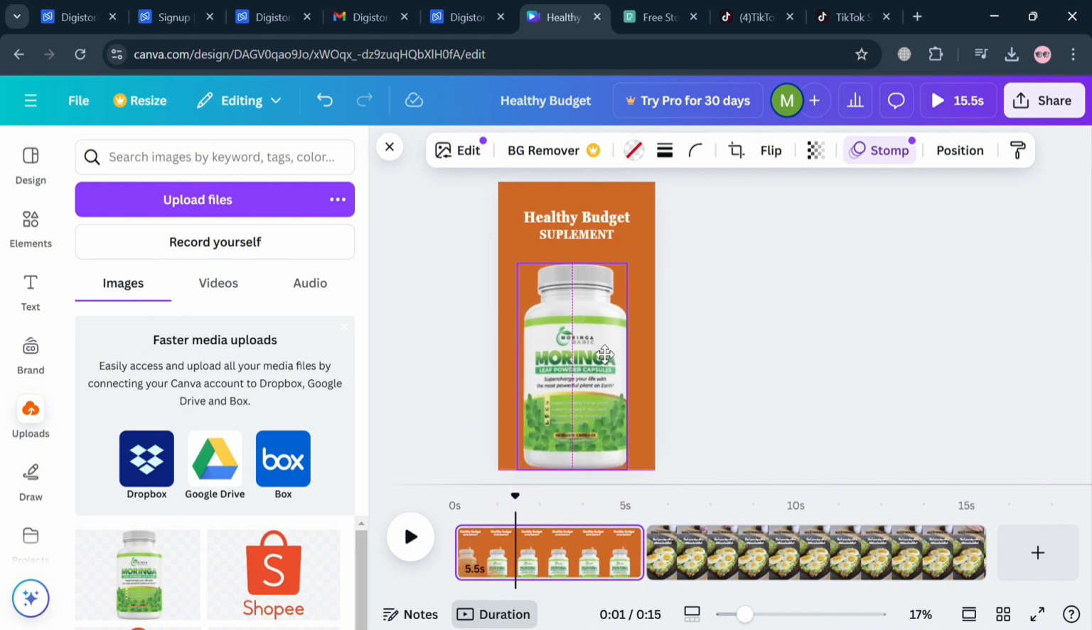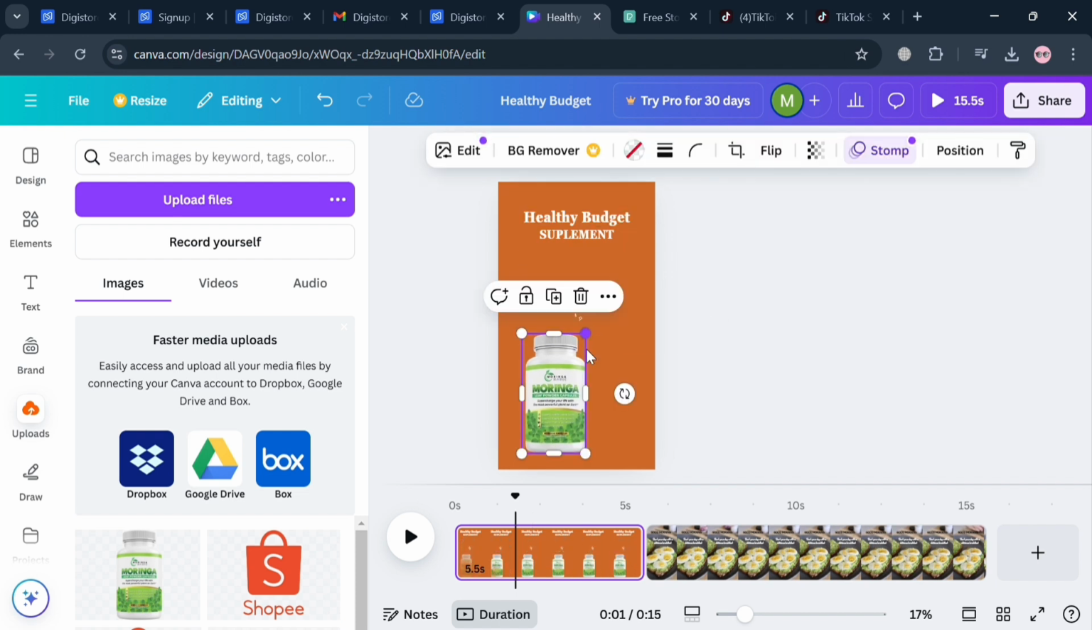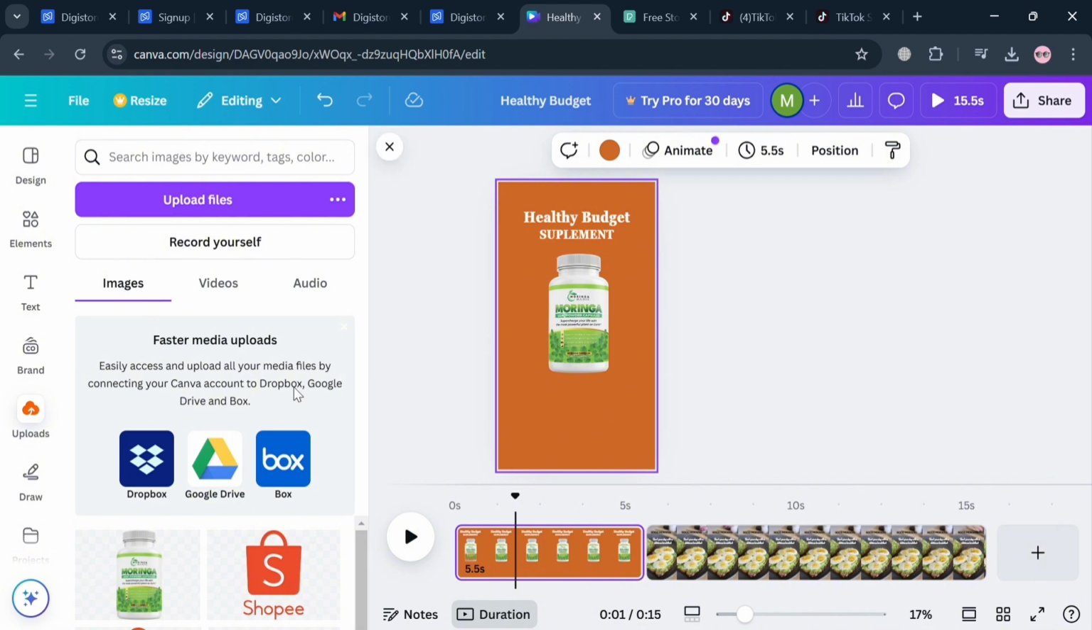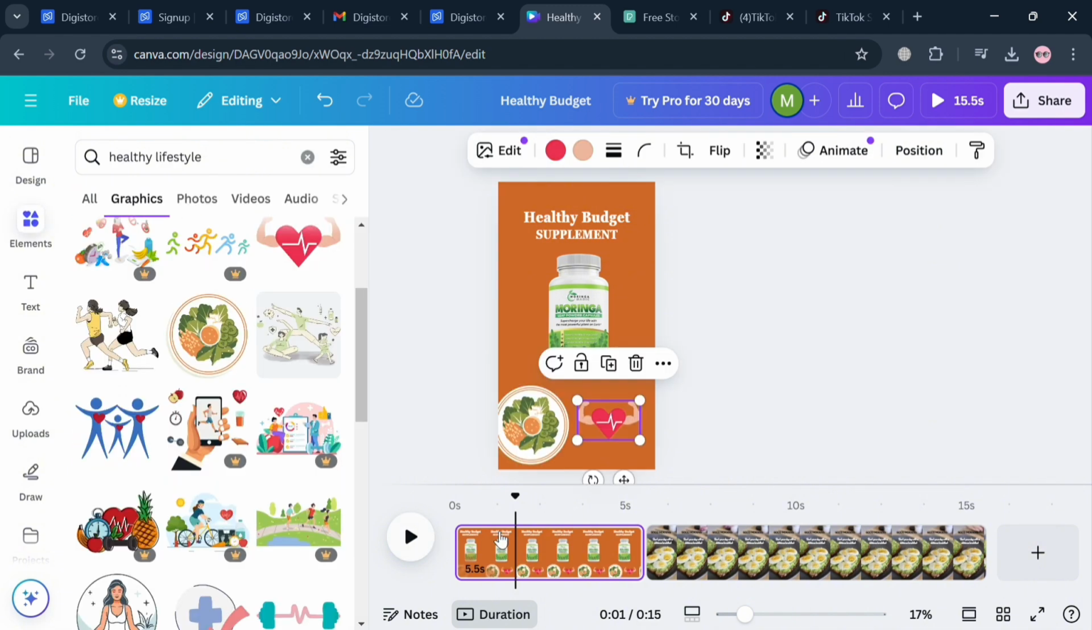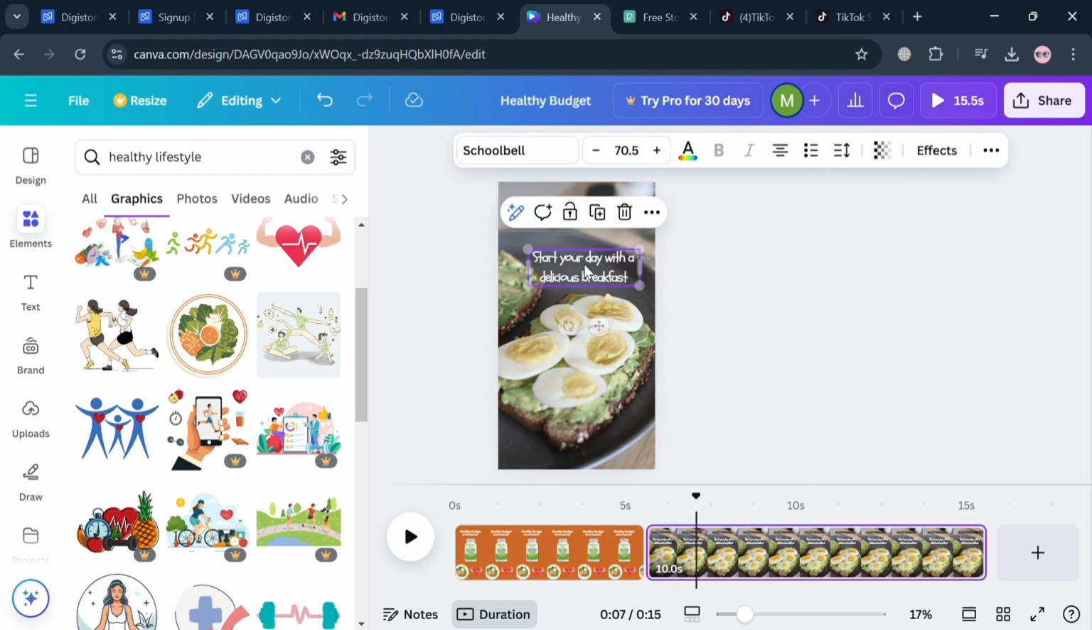So we can simply do the same process on the same slide of the video and start customizing it in order to make it more creative to look at. And I'm also going to add more elements to make it more creative. After that, you could also do the same process on the next slide of this video by clicking on it and customizing this one, including the context, and also adding the Moringa supplements file in here.